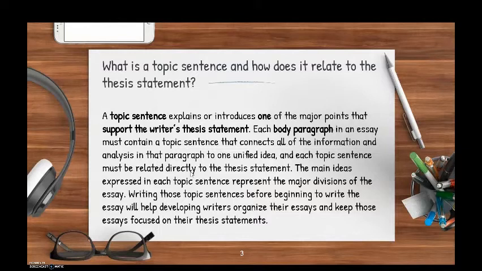Now, the main ideas expressed in each topic sentence represent the major divisions of the essay. Again, your thesis statement usually has 3 points, and that topic sentence represents one of those major points. So writing those topic sentences before beginning to write the essay helps developing writers organize their essays. If you can, go ahead and write your thesis statement and then your topic sentences before the rest of the essay. It's going to help you keep your focus in that paragraph. That way you don't get off topic or forget what you're writing about. Having a strong topic sentence is going to help you create a strong body paragraph.